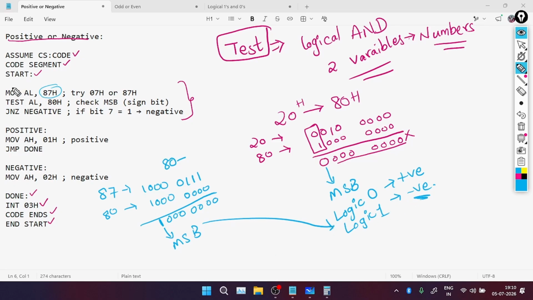Now you might ask me, we are using the number 87 here, but it's not actually 87.